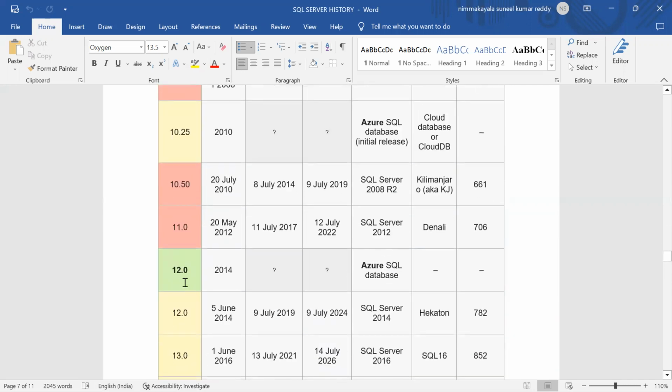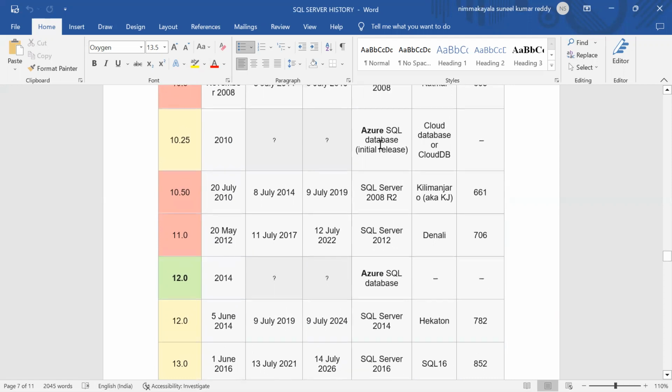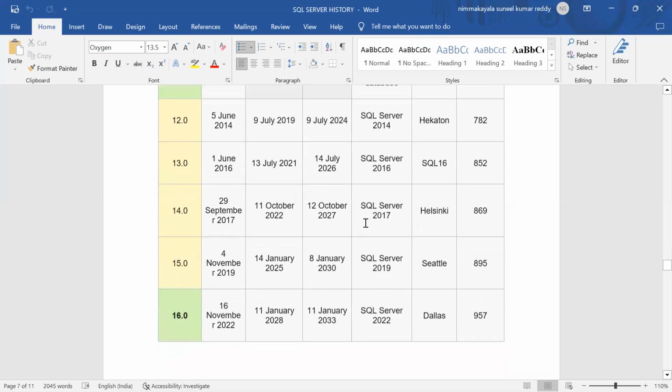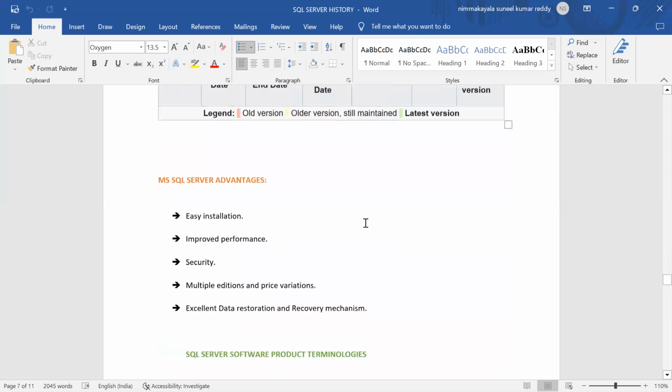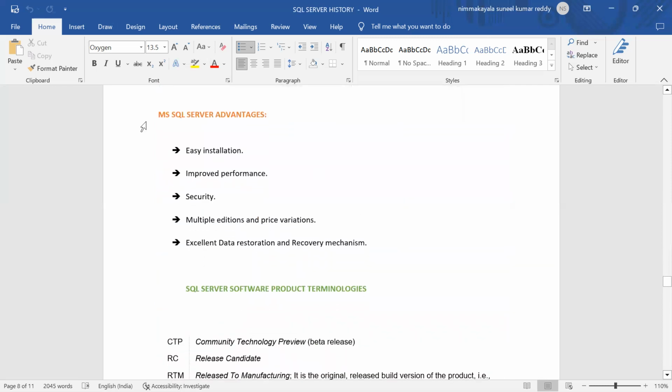I think from 2014 onwards they released Azure SQL Database. Actually, I think they released it in 2010 only, right? Azure SQL Database's initial release was in 2010. Azure SQL Database is nothing but a cloud database. So here you have the information, and now, what are the advantages of SQL Server?